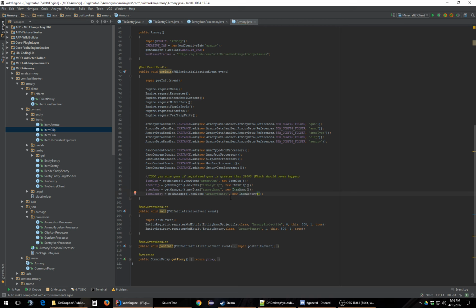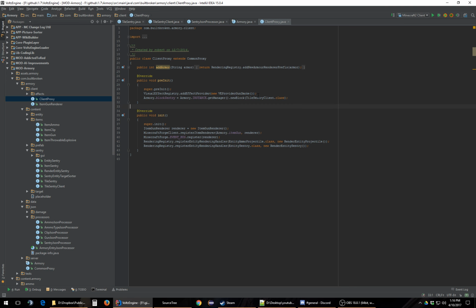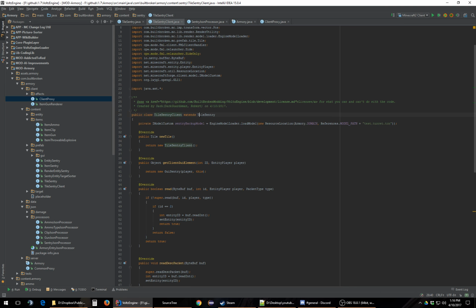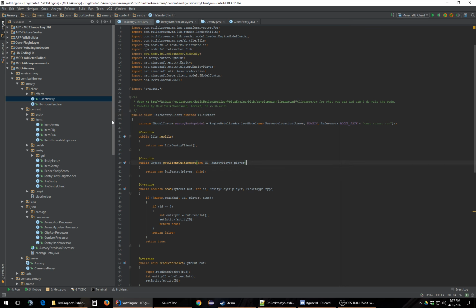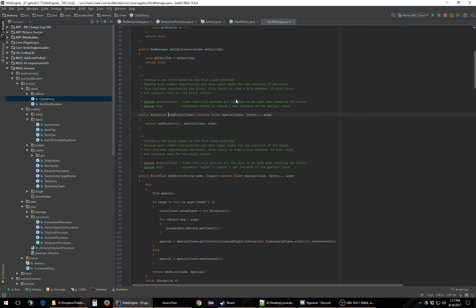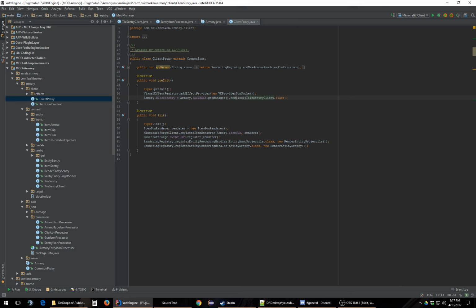What do we call our block, by the way? So I make sure we don't conflict. Of course I didn't set it with a registry name. Let's just call it sentry gun. Let me fix that. That's stupid of me not to put a name with these. Sentry tile.